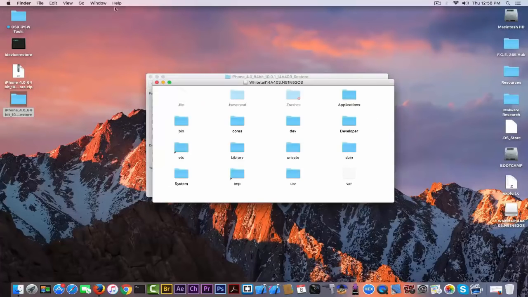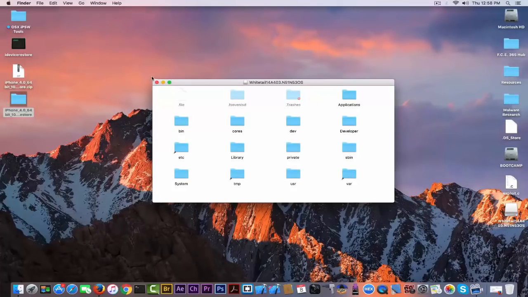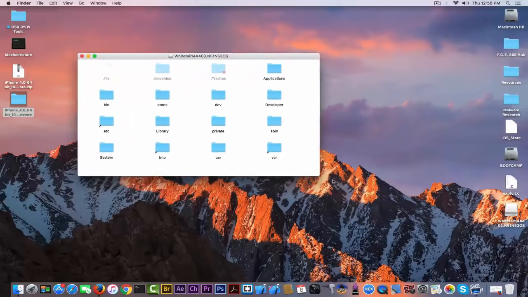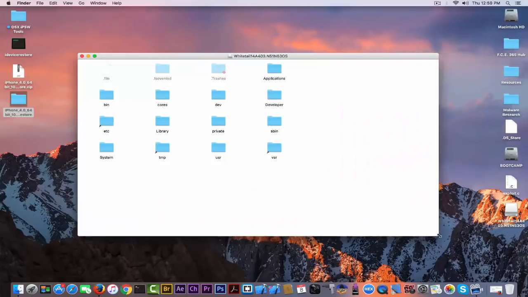And as you can see, it's no longer whitetail seed, it's whitetail, the name of it. And guys, as you can see, the root file system is already decrypted, so you no longer need those keys. Let me show you what I'm talking about.